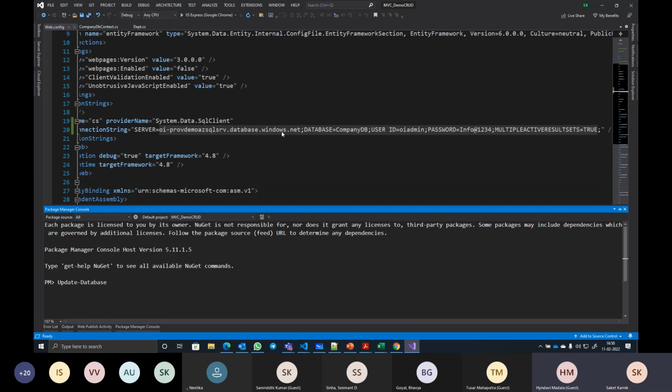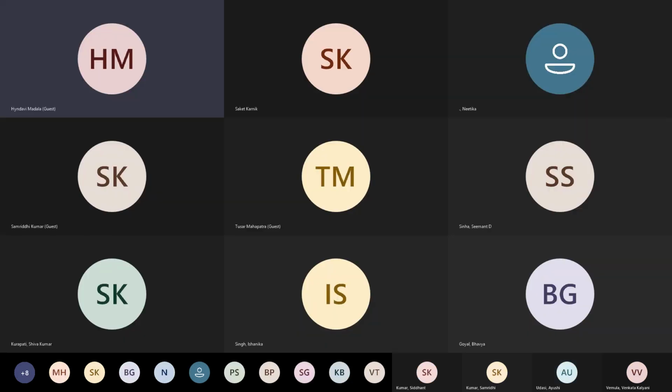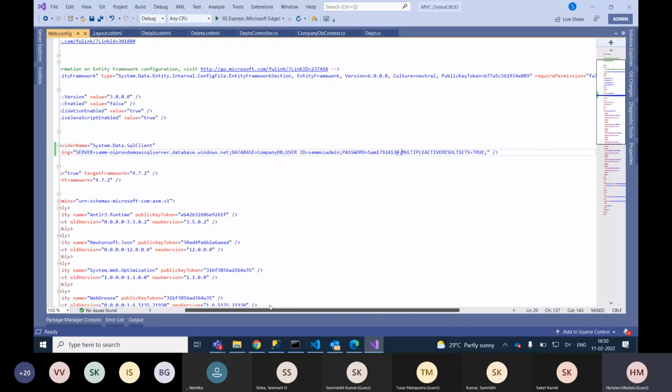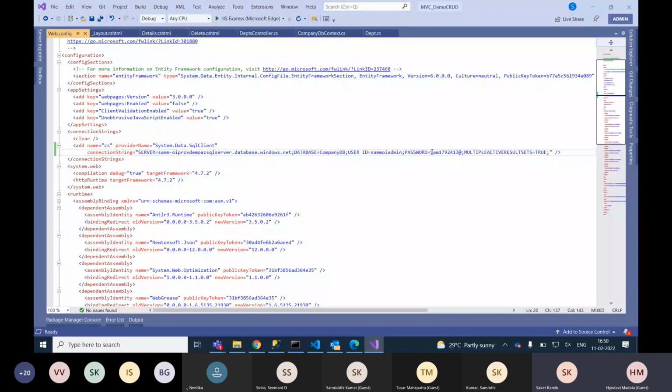Samriti, you can share your screen if the error is still there. I'll do that. Go to the portal first of all where SQL Azure is deployed. I think the current connection string is correct. I need to see that once. Confirm it.